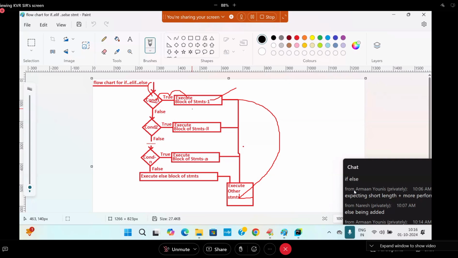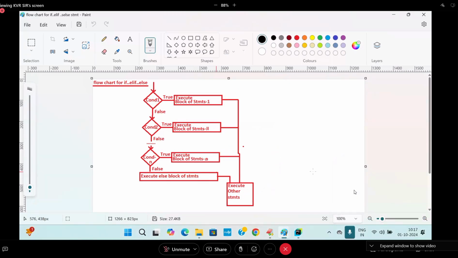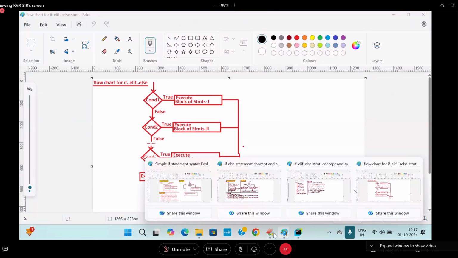If the first condition is false, where does it go? Condition 2. What is condition 2? If true, execute block of statements 2 and come to the other statement. If condition 2 is also false, condition n. If true, that block of statements. If it is false, else block of statements, and execute the other statements in the program. Are you able to follow, students? Simply, it comes under what?